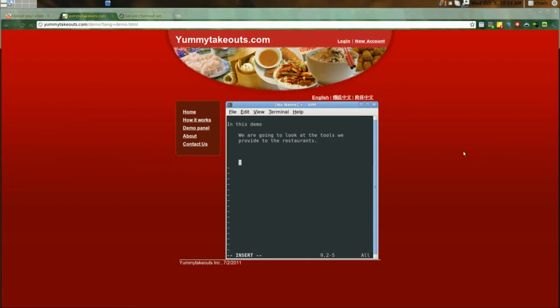In this demo, you'll see the restaurant view. There are two different kinds of access to the restaurant view. There's the manager view, and there's the waiter view. The manager view has more access to specific details and settings. First, we're going to look at the manager view.